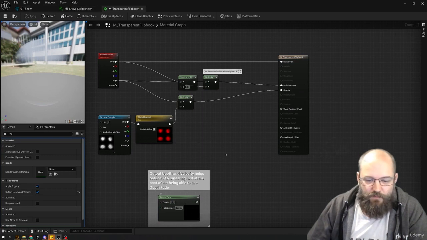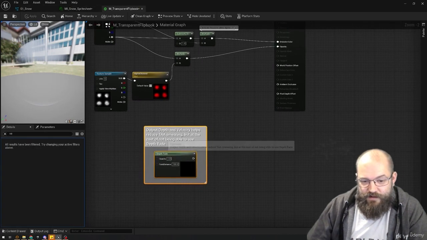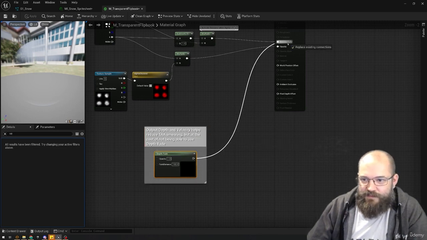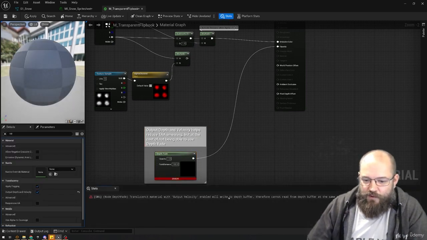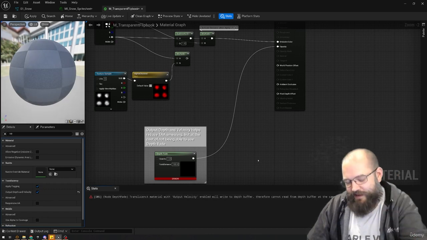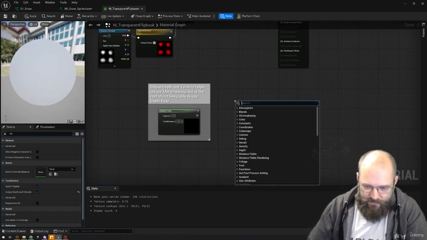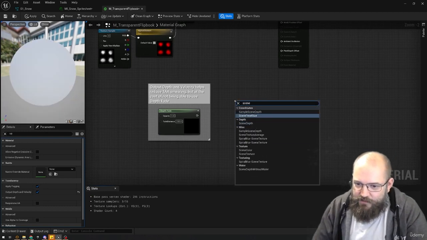Okay. One note with that, if we are using output depth and velocity, you can't use depth fade anymore because the depth fade also requires depth. Because we're writing to depth, we can't also read from depth. Although I think you can use scene texture. Someone mentioned this the other day.